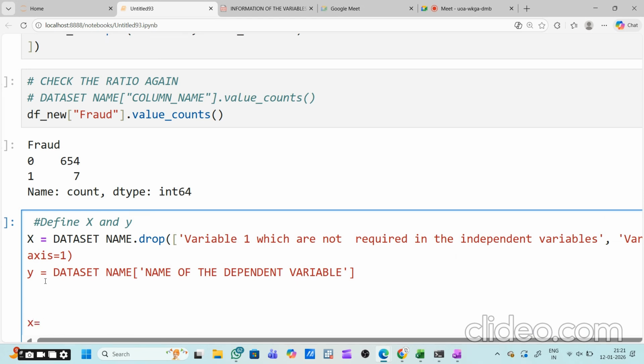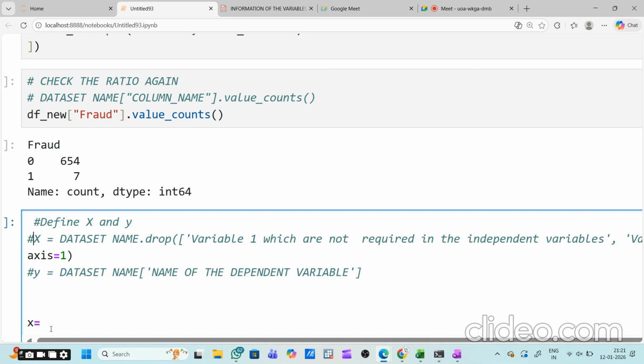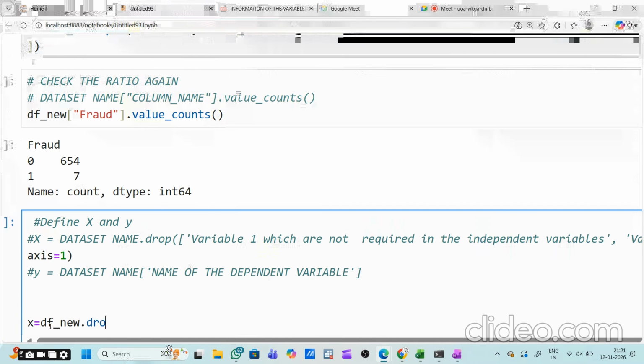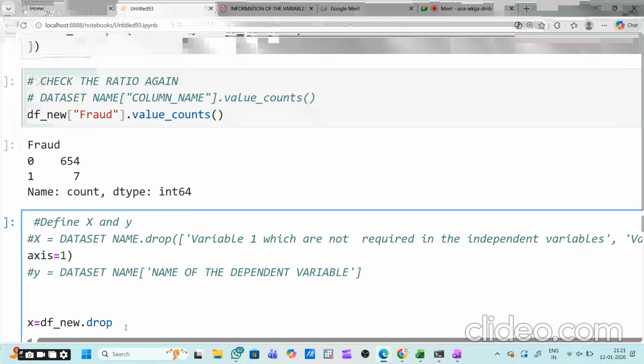So I will just write x equals to, I haven't given a star here. Yeah. So I will just give x equals to, what is the dataset name? df underscore new, and then we will give .drop. We will use this drop function and then we have to give the variable names which are not supposed to be in our independent variables.